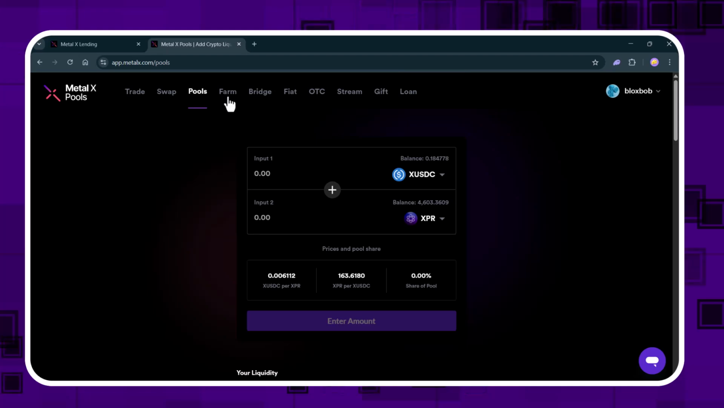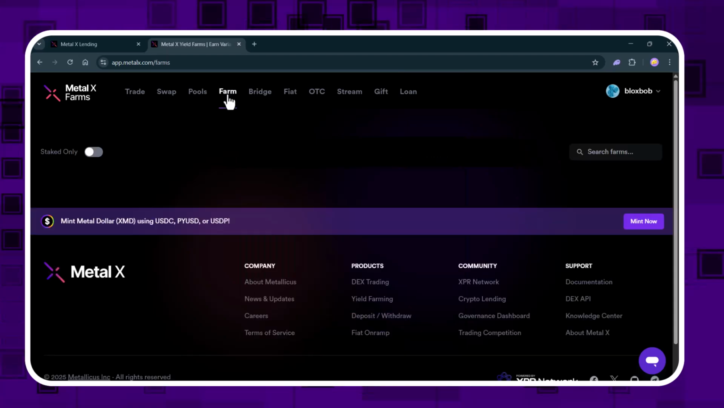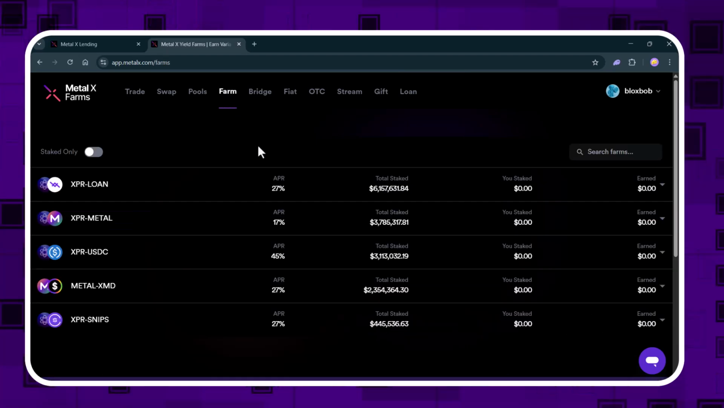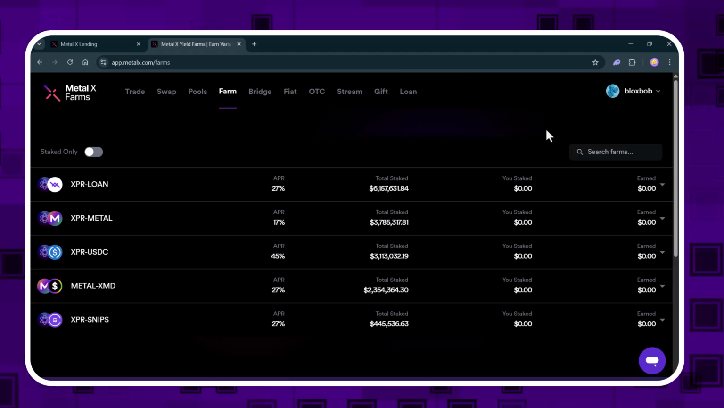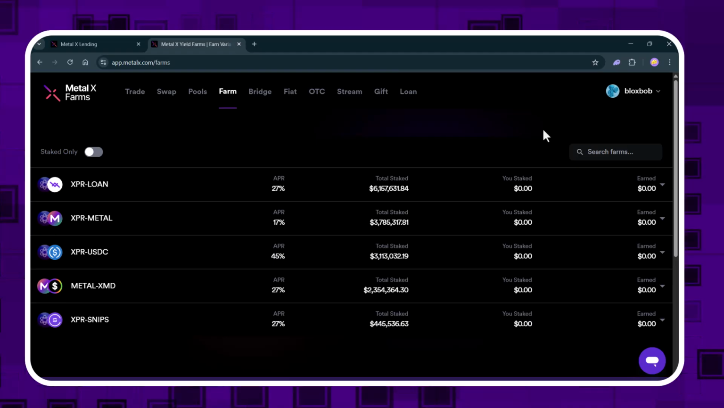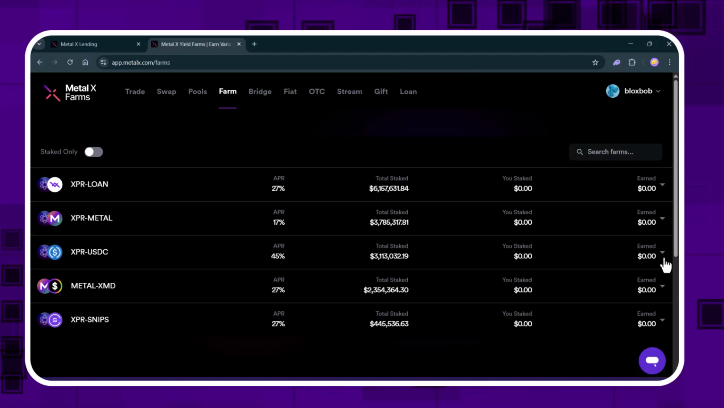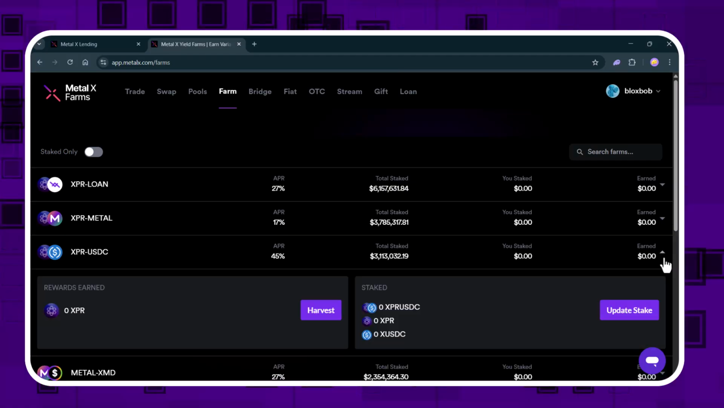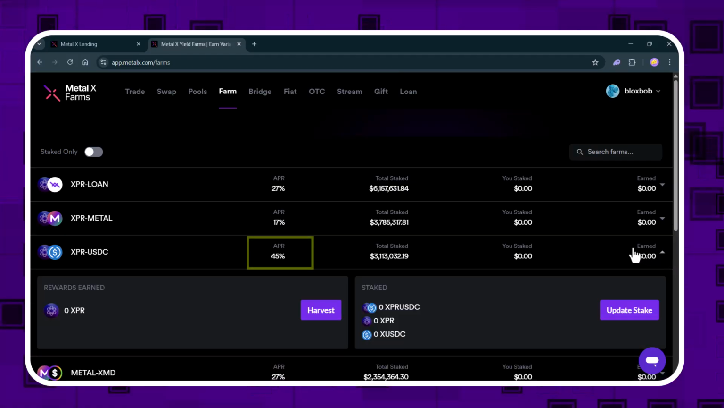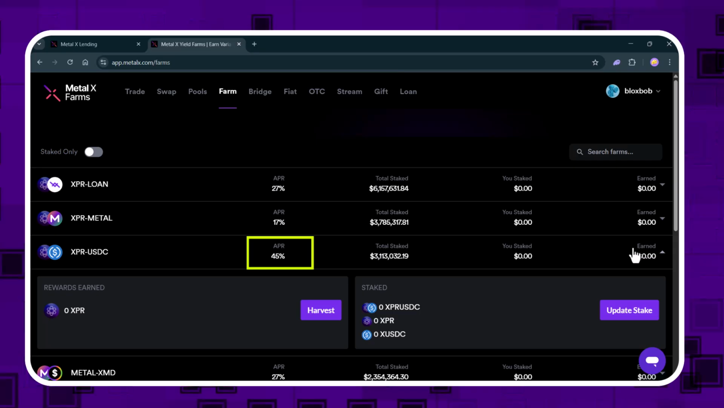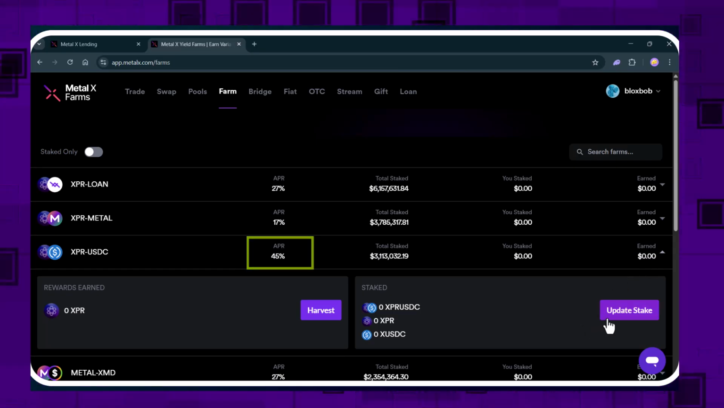We could end the video here, but for some liquidity pairs, there's also the option to stake your LP tokens and earn even more rewards. To do this, we switch over to the farms section. Here we see an overview of the token pairs we can stake, along with the APY for each one. We'll choose our XPR USDC pair, which currently shows an APY of about 45%, and click on Update Stake.